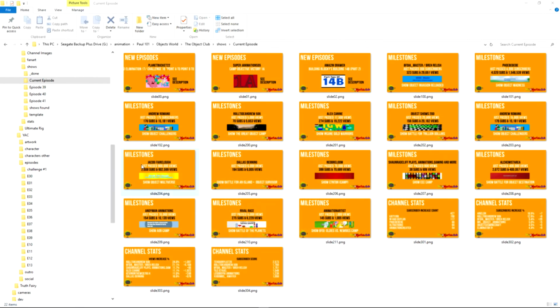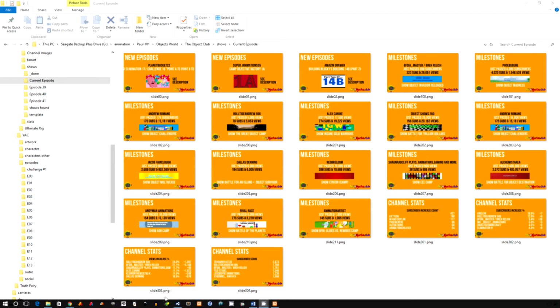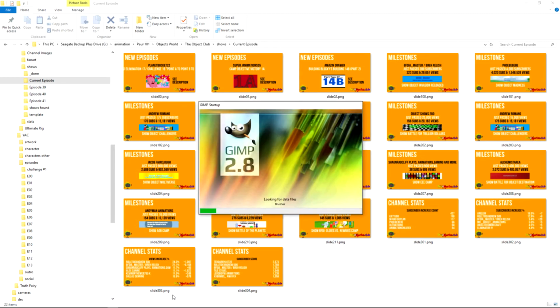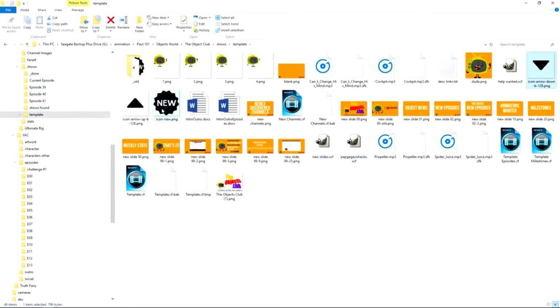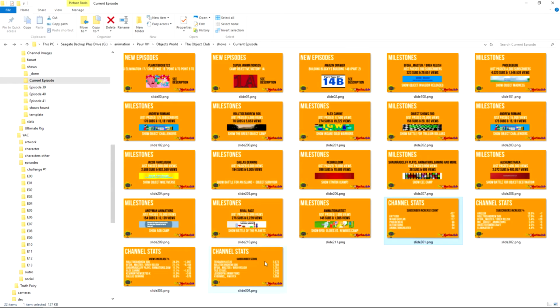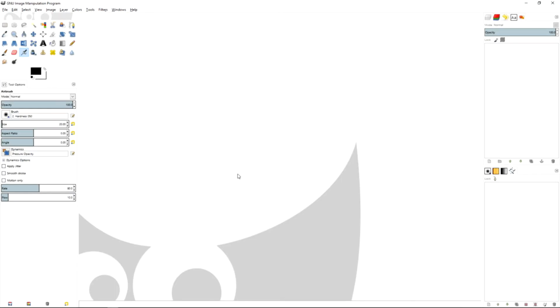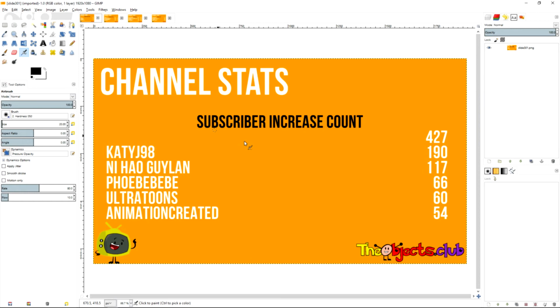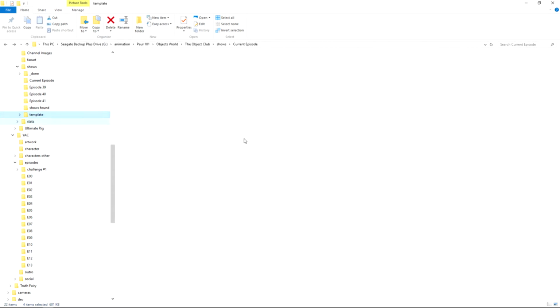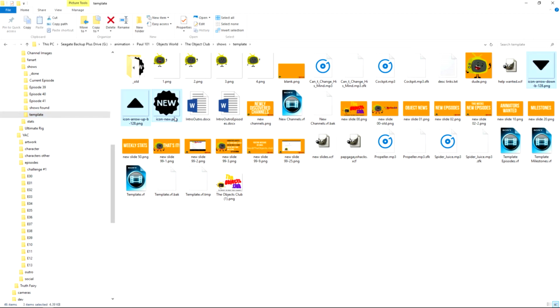That's actually what I wrote it in. So then what I do after that is I get a program called GIMP going, and I have a template here, and I've got my little icons here. And what I do is I drag them in here. And then let's just do subscriber increase count. And I go back to my template and I get my icons and I drag them in.